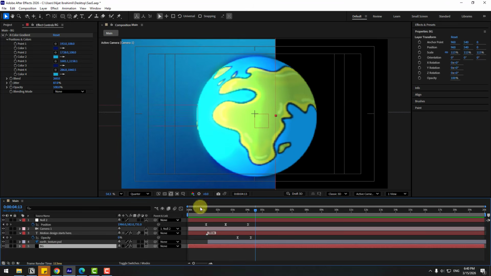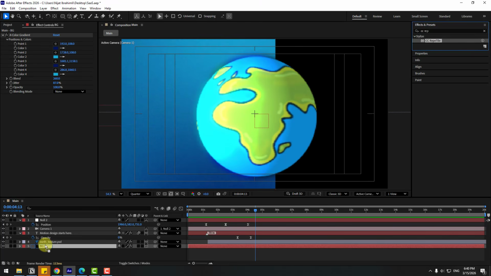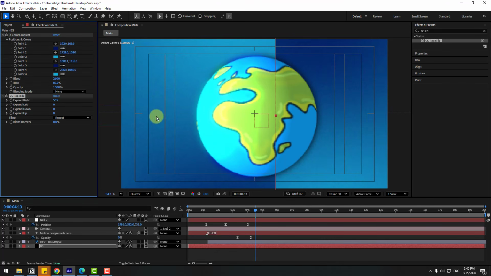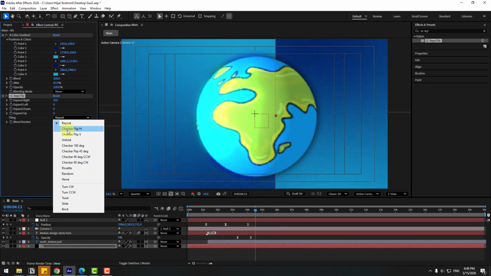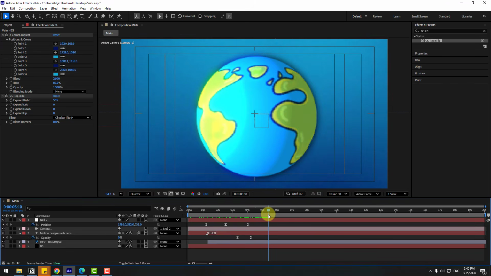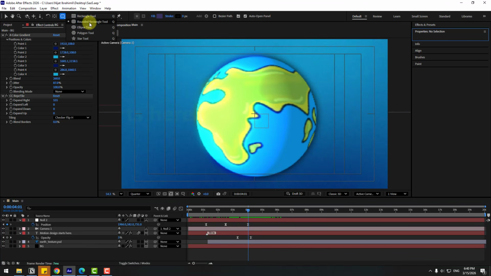Choose background, go to effects and presets, search effect CC Repeat Tile and use CC Repeat Tile for background layer and change expand right and repeat. Let's choose here H. Nice. And now we have endless background texture. That's perfect.